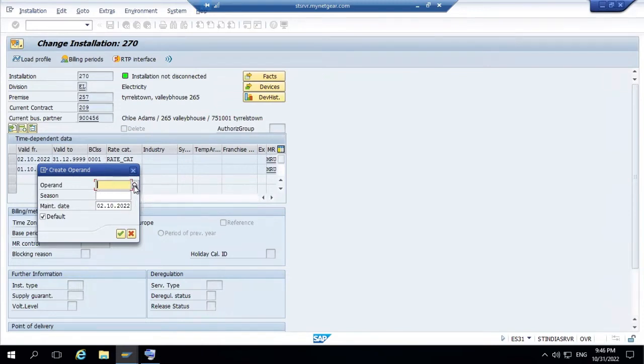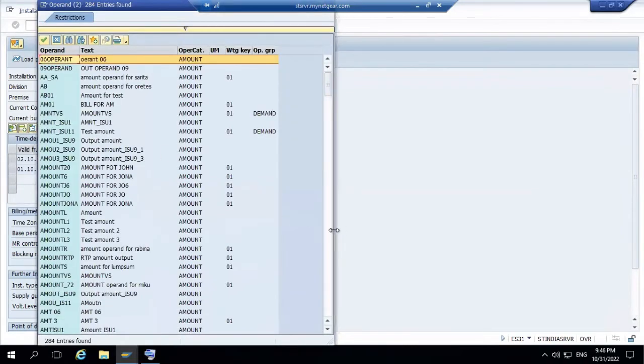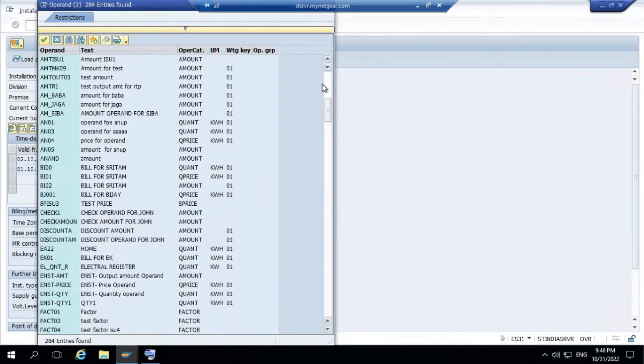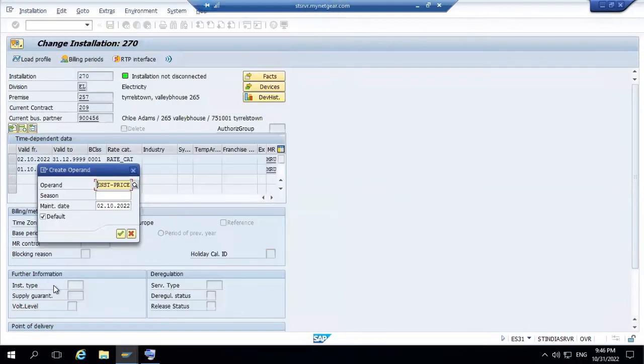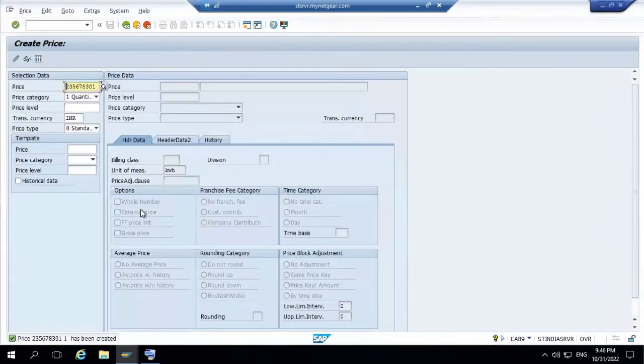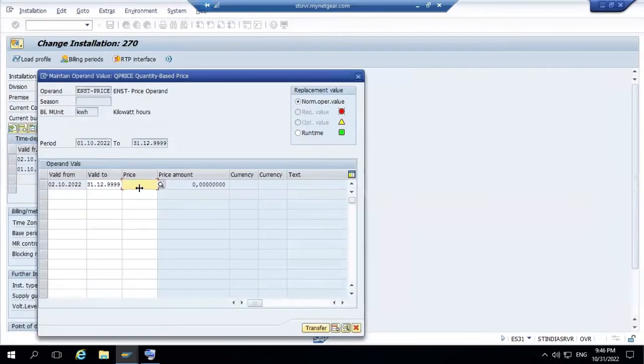Okay. So what is the price operand for us? Our price operand name is EN-ST-price. We just choose that price. Execute that. You can see the valid from date is coming as the default date of the installation, and I'm passing the valid to date as 31/12/9999. Here we need to pass the price, which price we created. So we created the price 23567830 1. Just need to copy that price.